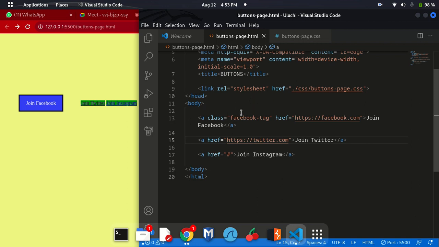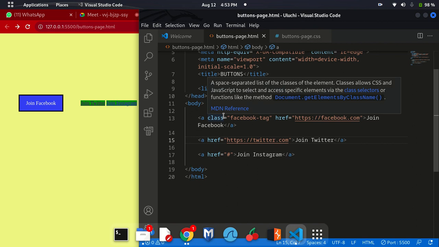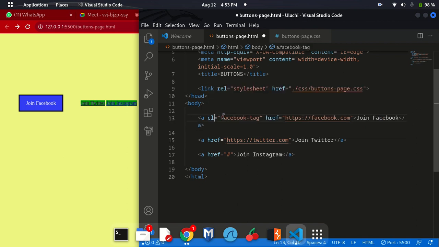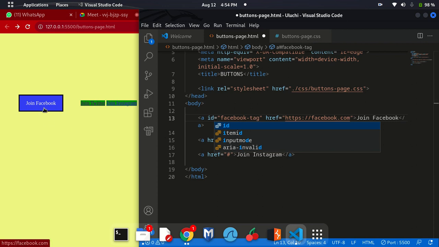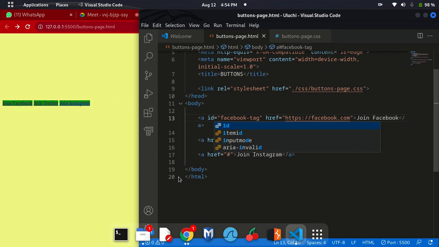Let's change this to an ID. How do we change it to an ID? You type ID equal to the same thing, right? I'll save. Look at what is going to happen. This thing is going to disappear from here, all the formatting is going to leave. I'm saving. Control S. You see what happens?